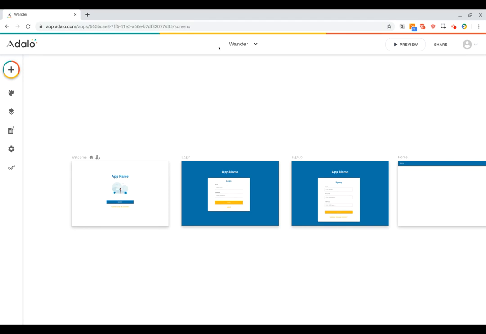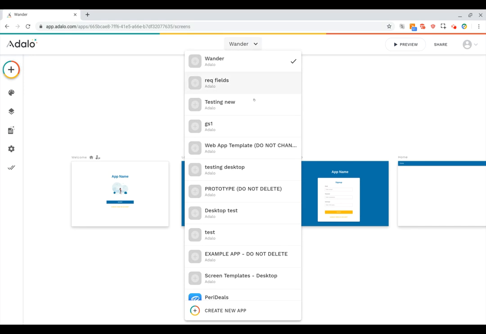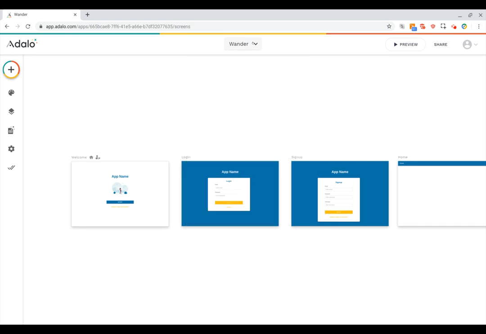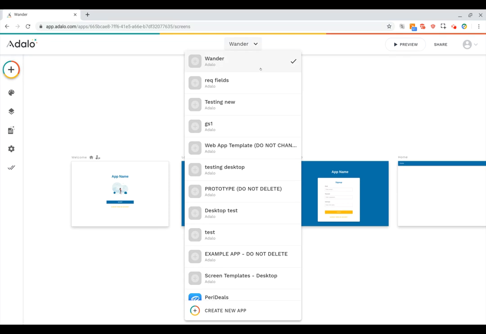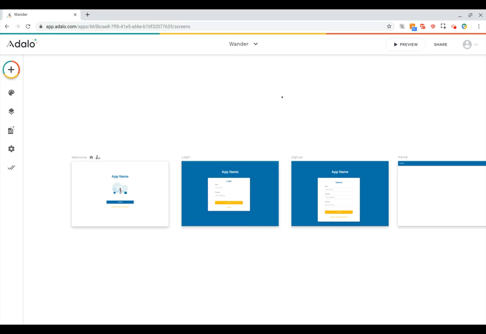So first, front and center is the name of the app with a drop-down arrow. This is your app switcher. So if you've got multiple apps, you can see other ones. You can see I've got a bunch. And at the bottom of this is create new app, and that's how you can create other apps.